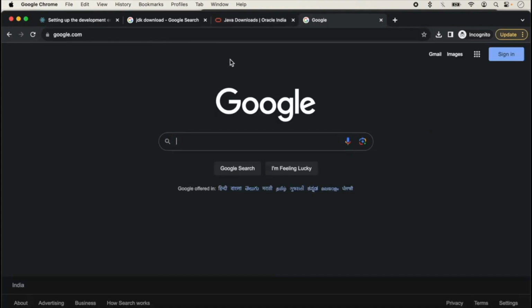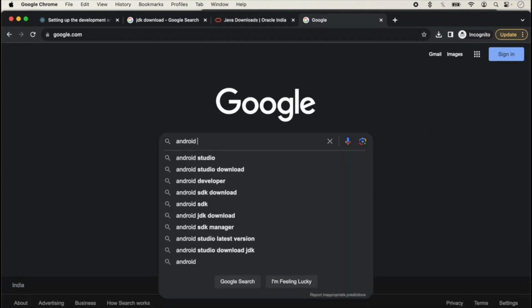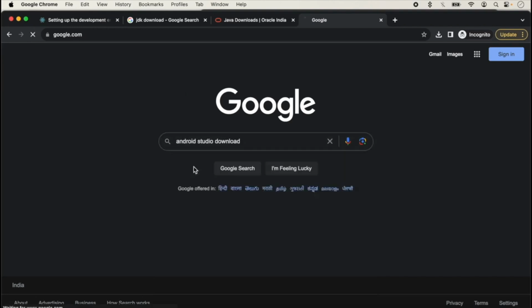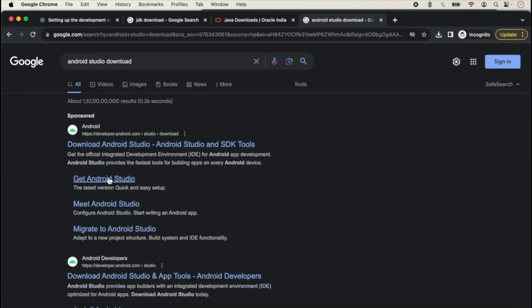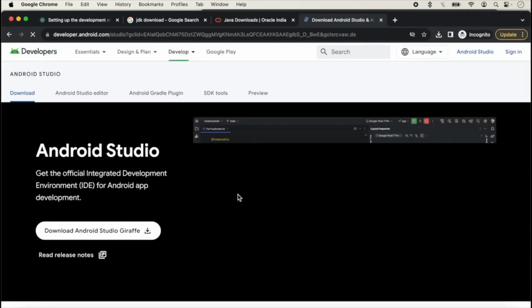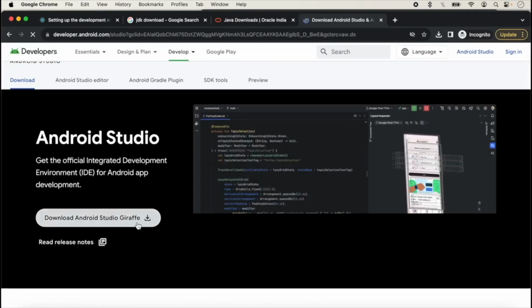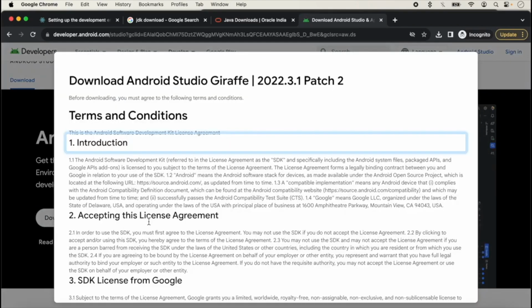So we just type here "Android Studio download." This website will be opened here. So we will click on the download Android Studio, and here we click on the download Android Studio.